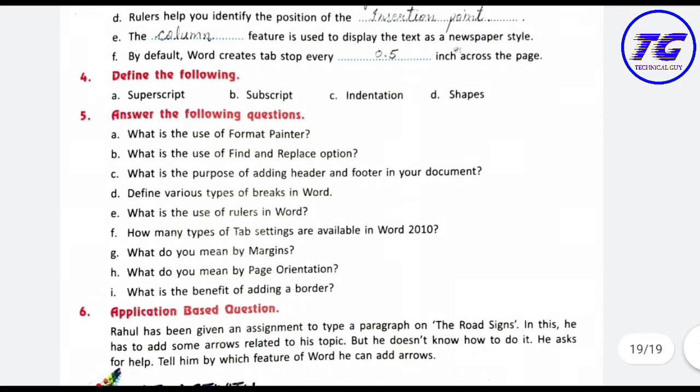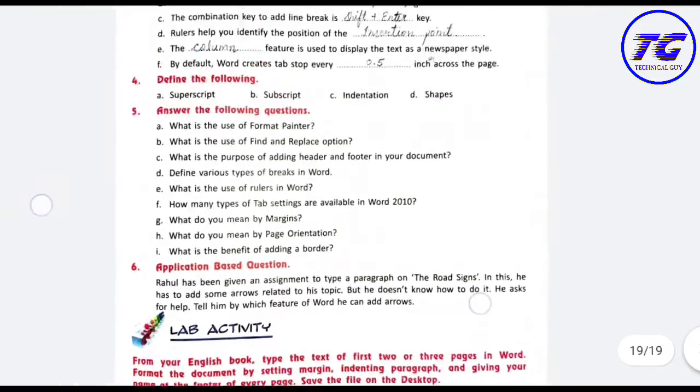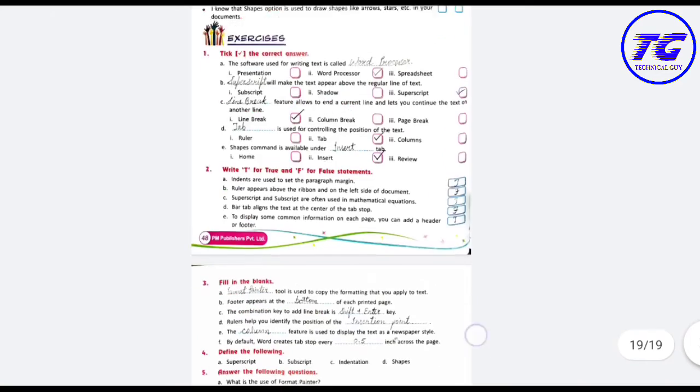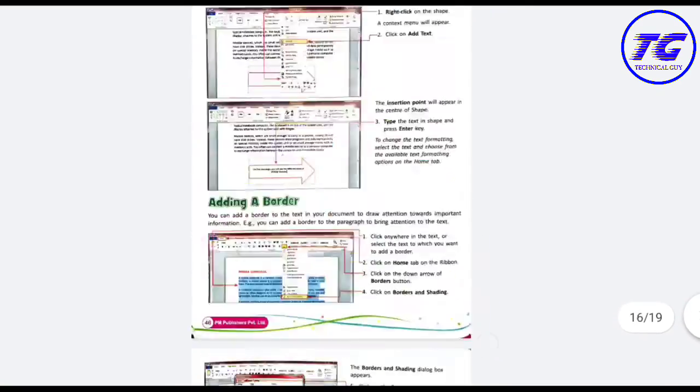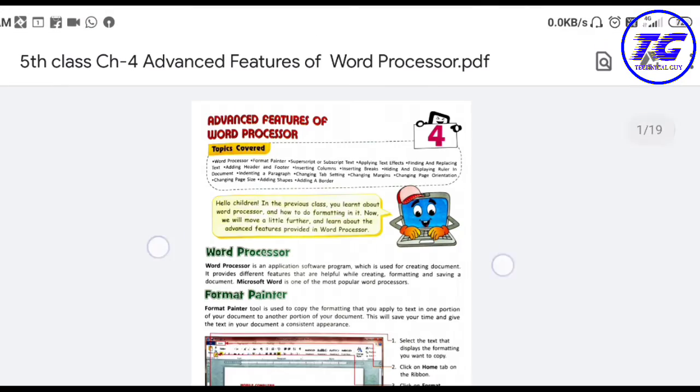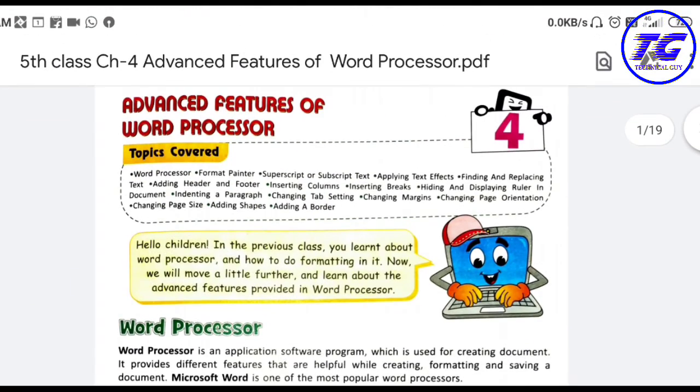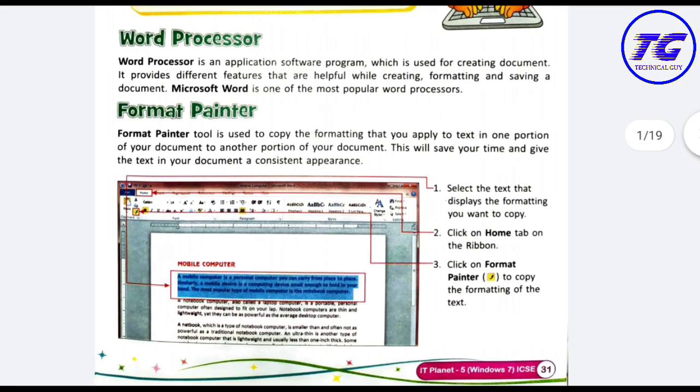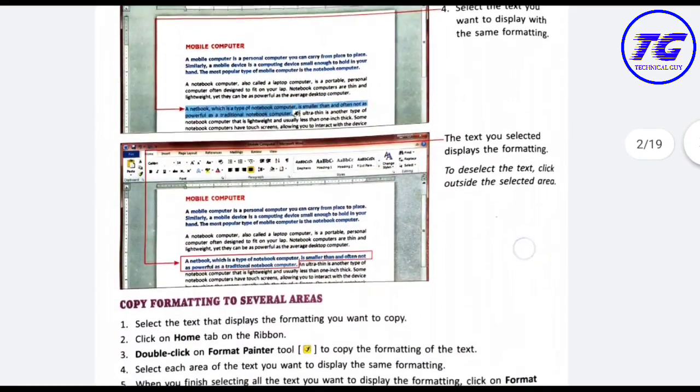So the question answers I will send you separately. This is the back exercise, you can note in the books. I hope you will be getting all the topics in this chapter. So if you have any confusion in any topic, you can contact me.